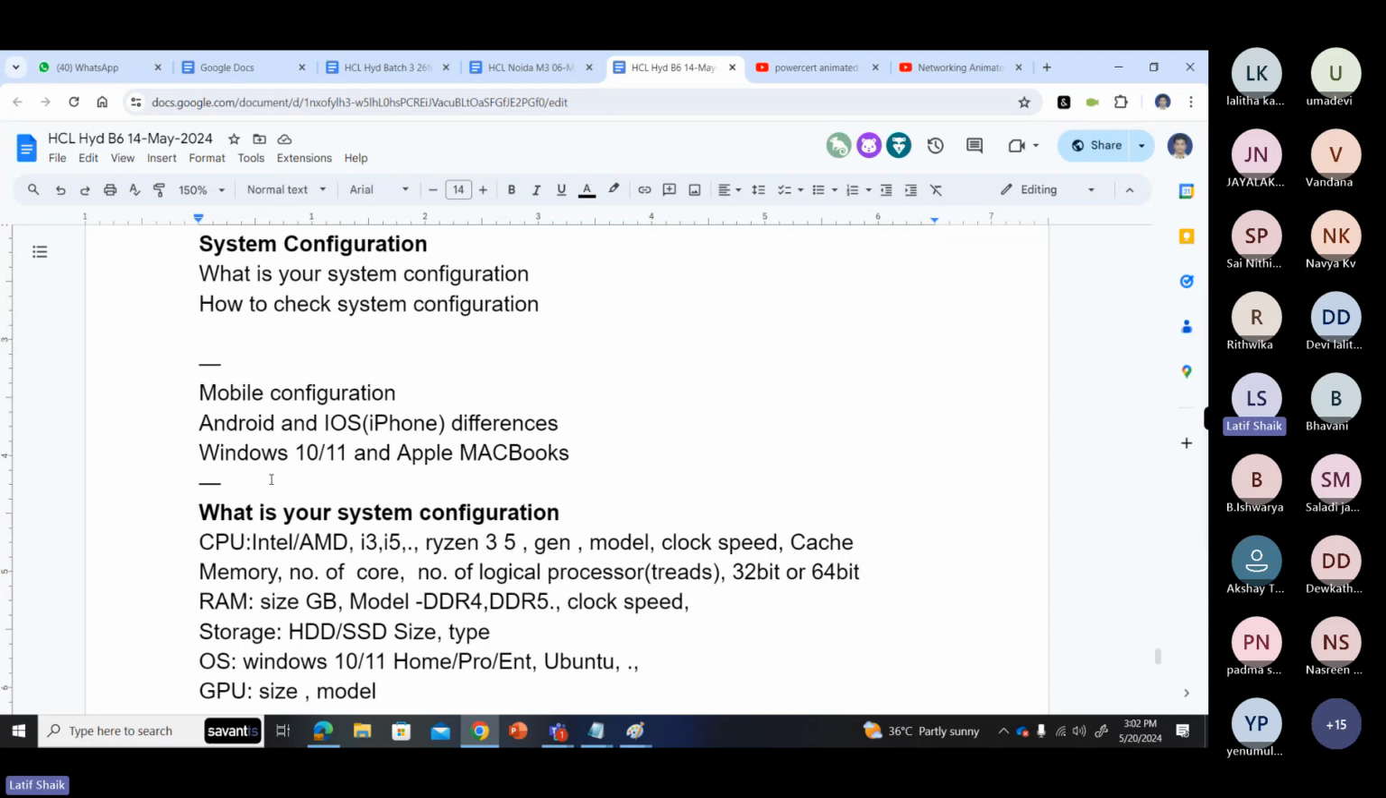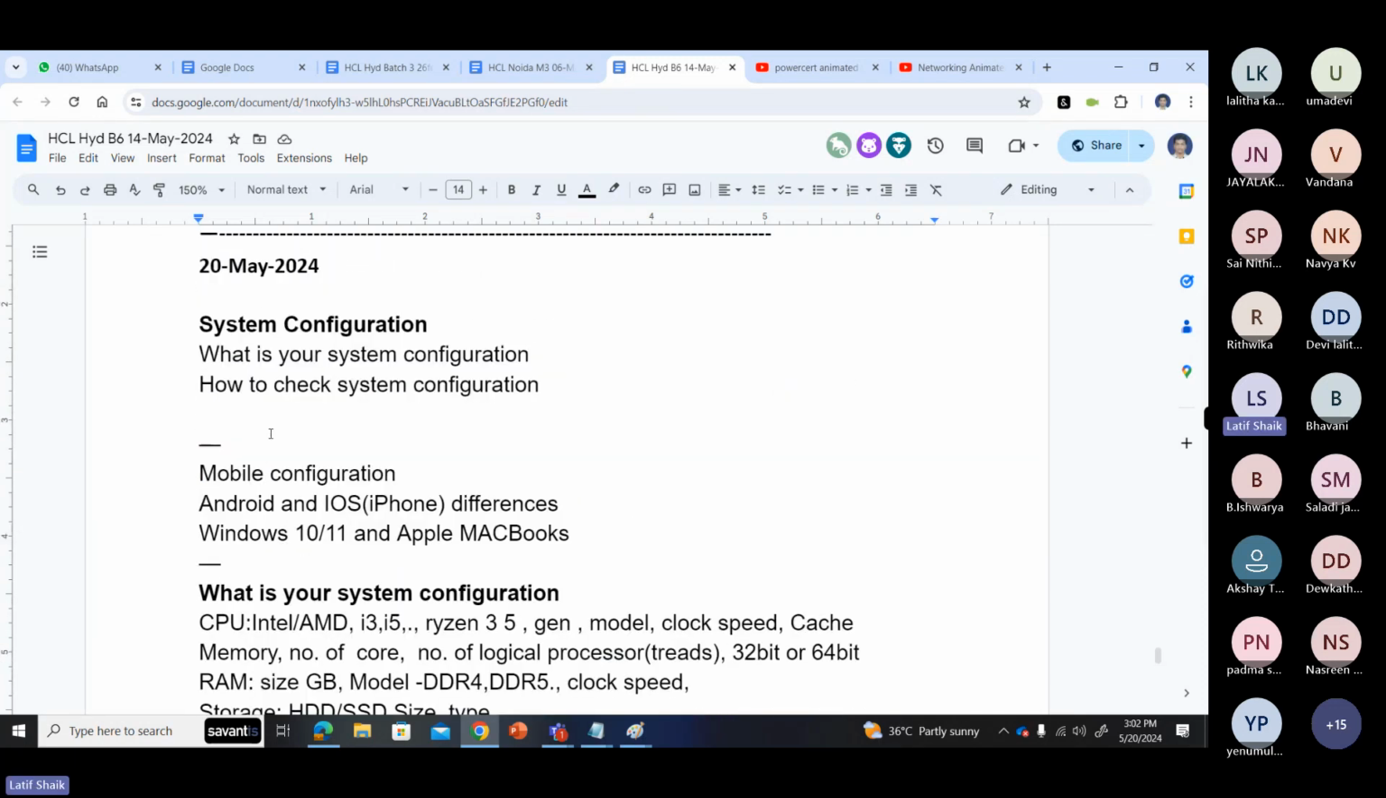And find out your mobile phone configuration. This is your duty, not my duty. Okay, guys, you got this point?